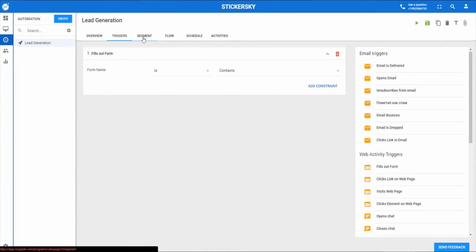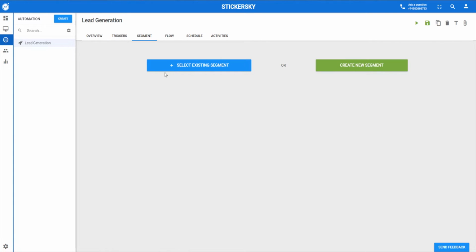With the trigger defined for our campaign, we can then add a segment to it. We can either select an existing segment or create a new segment. The segments allow you to define which users will take part in this campaign. For the purpose of this lesson, we will not be creating a segment as we want to have all of our users participate in the campaign.